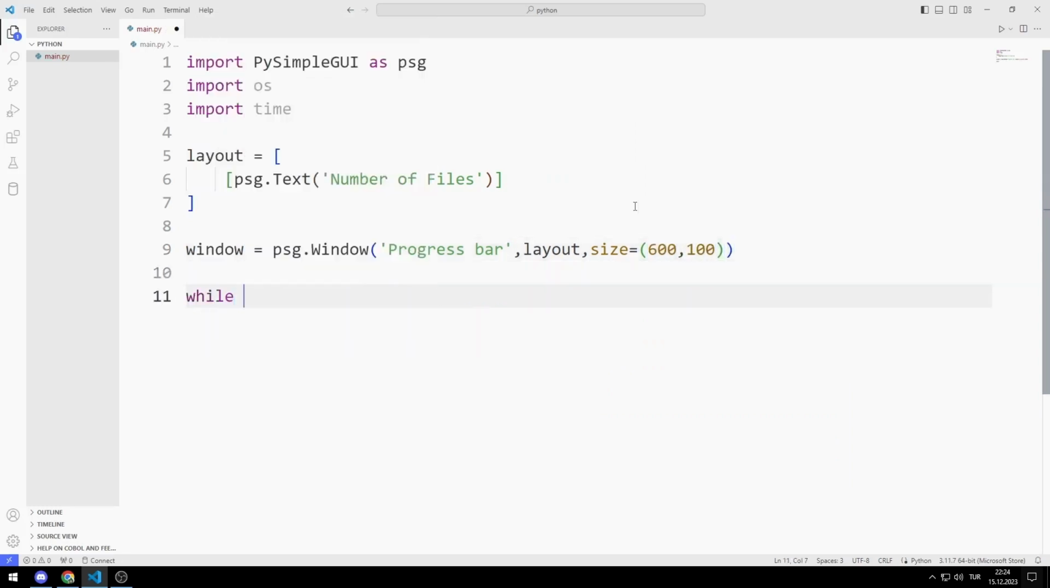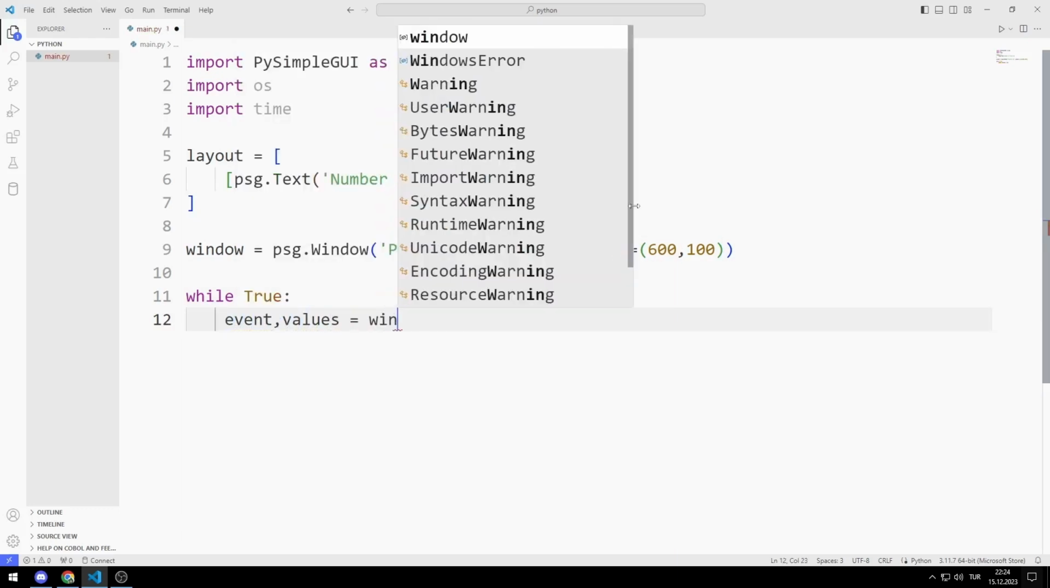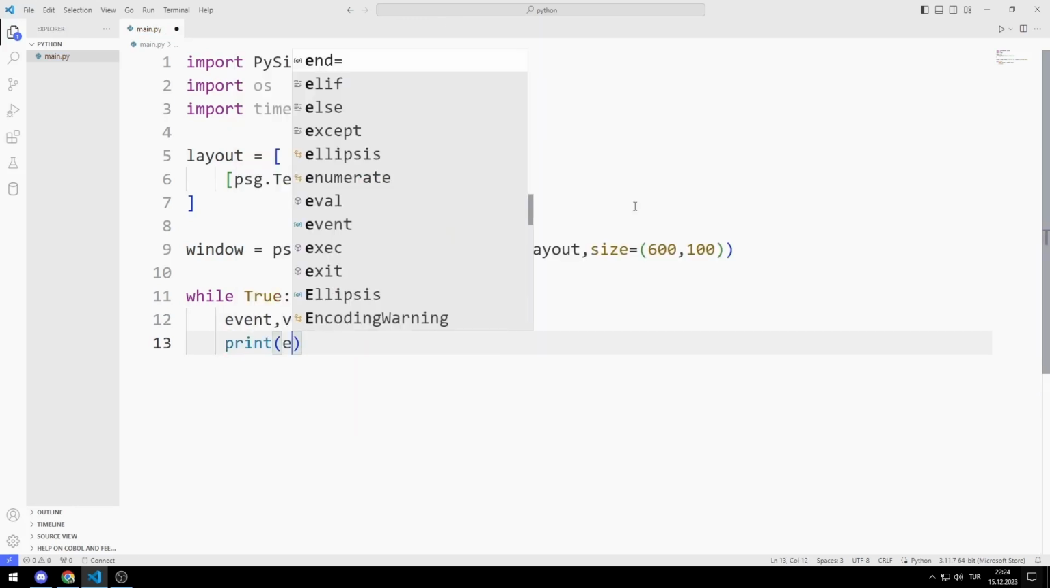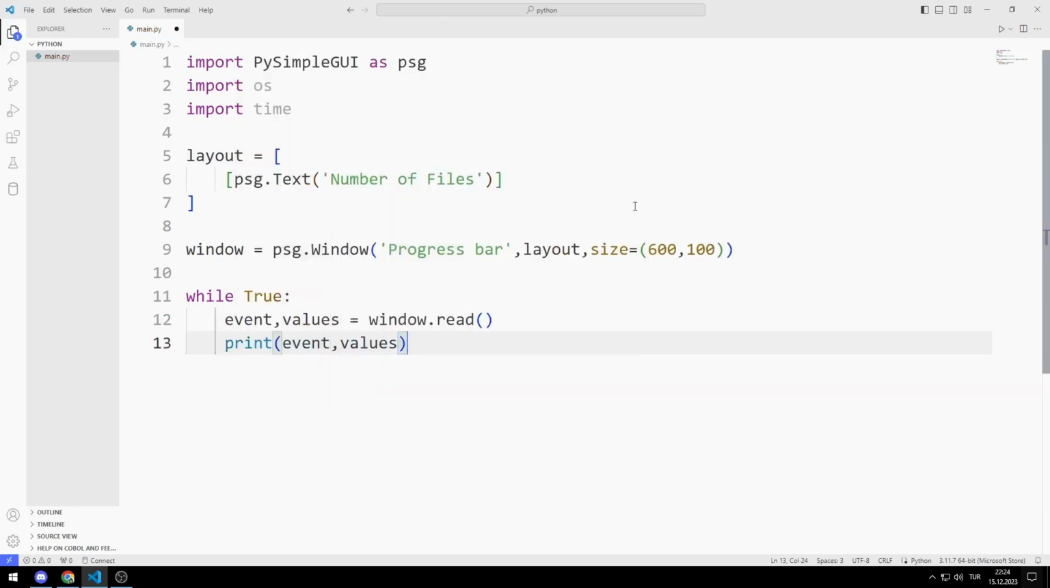I create an infinite while loop with true. I will create two variables named event and values. I synchronize the variables with the read function. Using these variables, I determine the operations to be performed in the application.